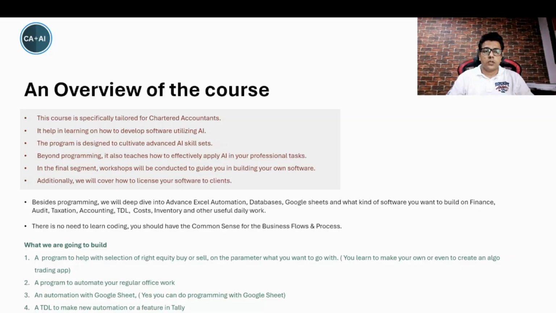This program is also designed to cultivate advanced AI skill sets. Besides learning how to write a program, this course also aims to provide you with advanced AI skill sets, how you can use multiple AI tools within your life, within your work. Beyond programming, we can also learn how to apply AI to different professional tasks.